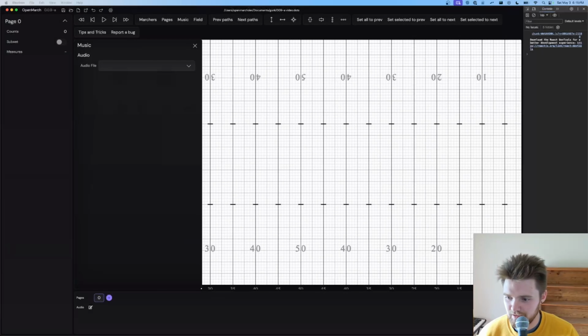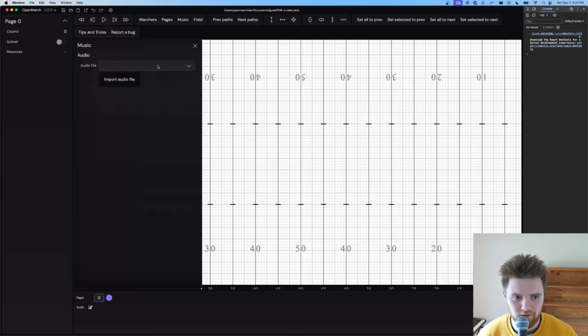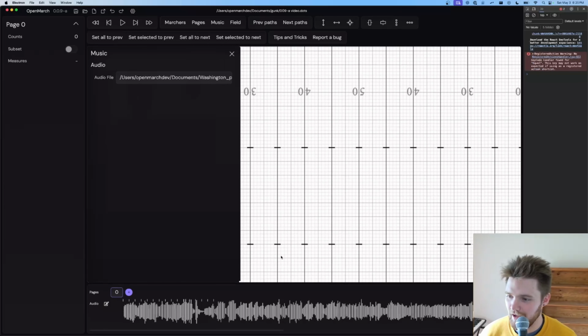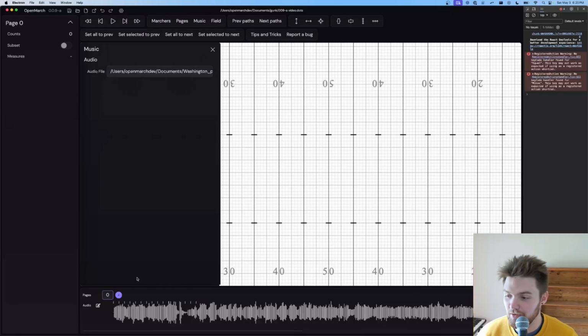Hold on so I don't dox myself. I'm going to be adding what I've been using as a demo the entire time, which is the Washington Post March. So you import an audio file, give that a refresh. There we go. And now on the bottom here, you see a waveform, which is super, super cool. In and of itself it isn't really that important because a waveform is just a waveform. But it's what you can do with the waveform. It's what's on the inside that counts.